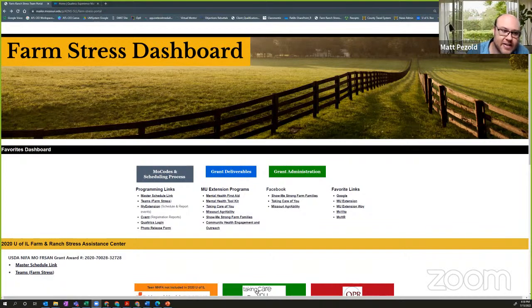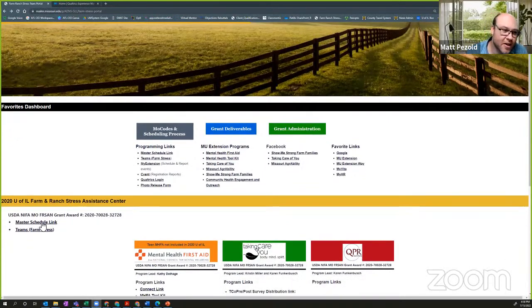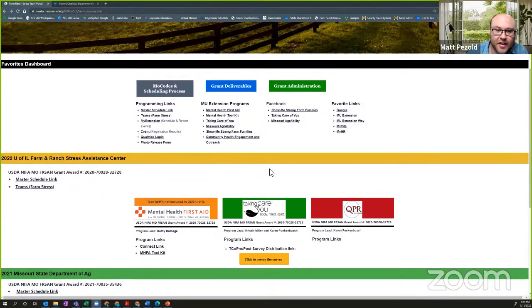And then scrolling down, in this case, this portal or this dashboard is managing 2 grants simultaneously. We have the University of Illinois Farm and Ranch Trust, which University of Missouri is one of the participating institutions. It has our NIFA codes front and center, our master schedule, where we track the number of programs being delivered, number of participants, specific data collection tools for each specific mental health program is available.